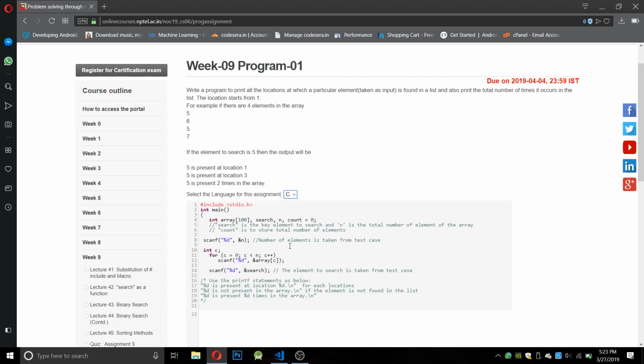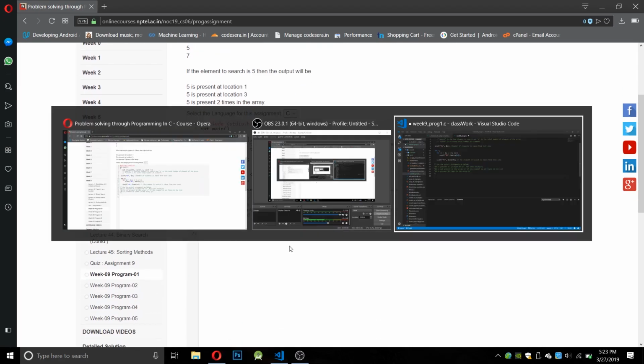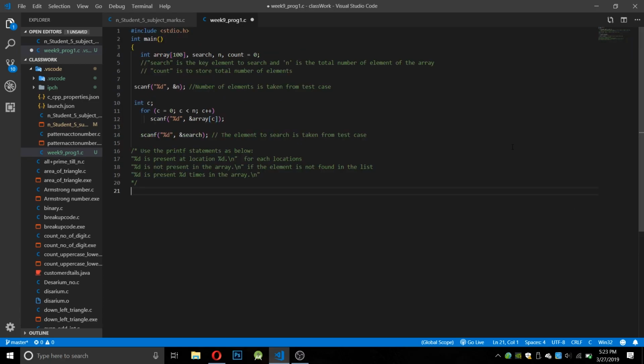So what we'll do is copy the given program that I have already copied here. Okay, let us check. So you can see it is present here. Now we will write the program. You can see that an array of size 100 is given, search, n, and count is 0. n is the number of elements taken from the test case, and a for loop is run to enter the elements of the array and scan the number to search.